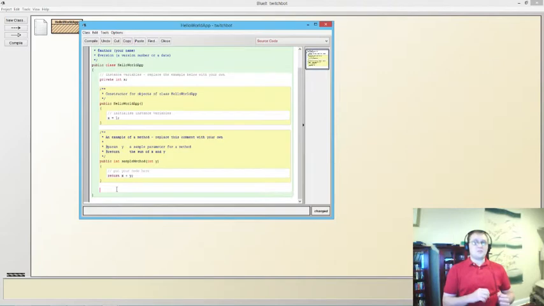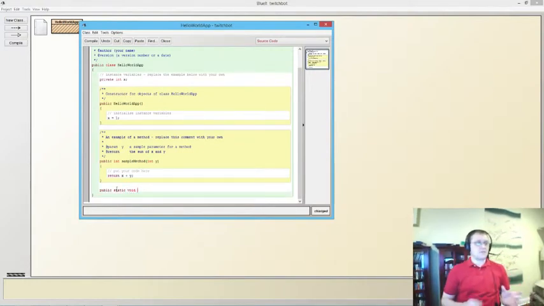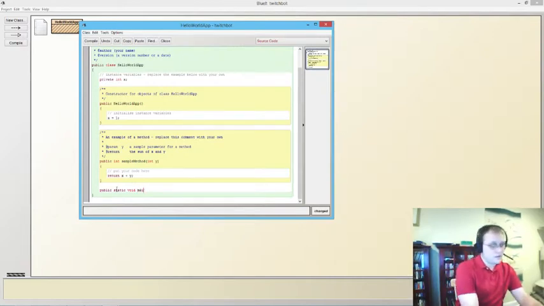So what I'm going to do now is add in the function I need for this to actually run on its own. We're going to make it a public function. It's going to be static, and it's going to be void. And void specifies that it's not going to return anything. And we're going to call it main.